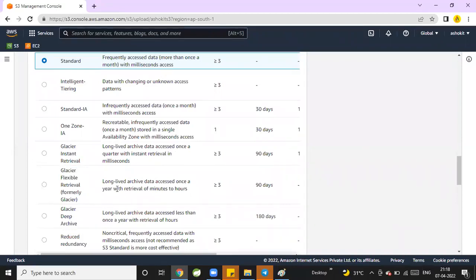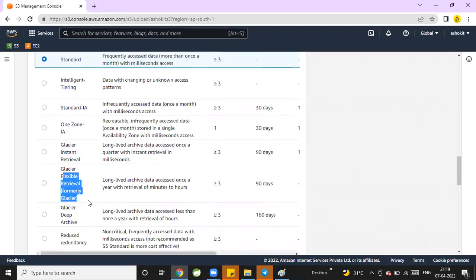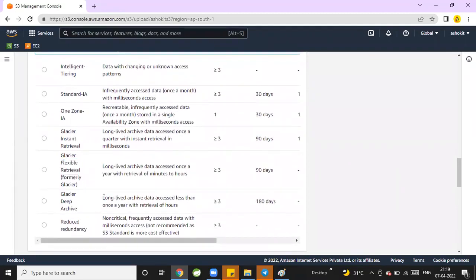Glacier Flexible Retrieval. What is the meaning of this? Once in a year. If you want to access your data once in 3 months, then go for Glacier Instant Retrieval. If you want to retrieve the data once in a year, go for Flexible Retrieval. Deep Archive means long-lived archive data accessed less than once in a year. That means even yearly once you are not going to access it, then you go for the Deep Archive class. Reduced redundancy.